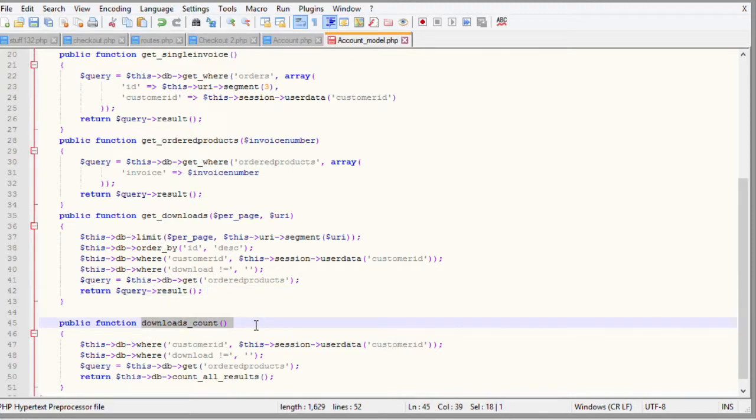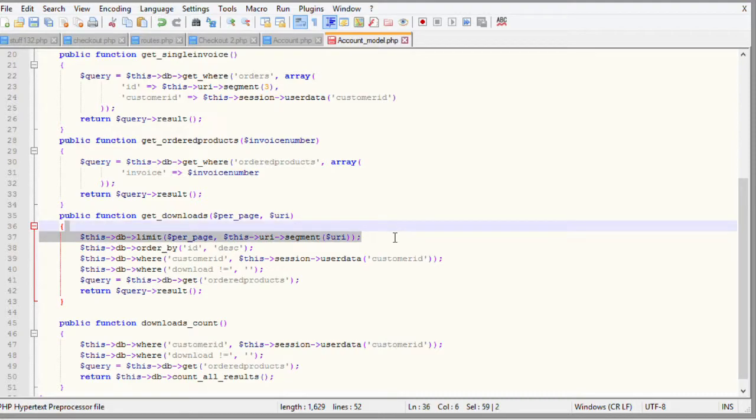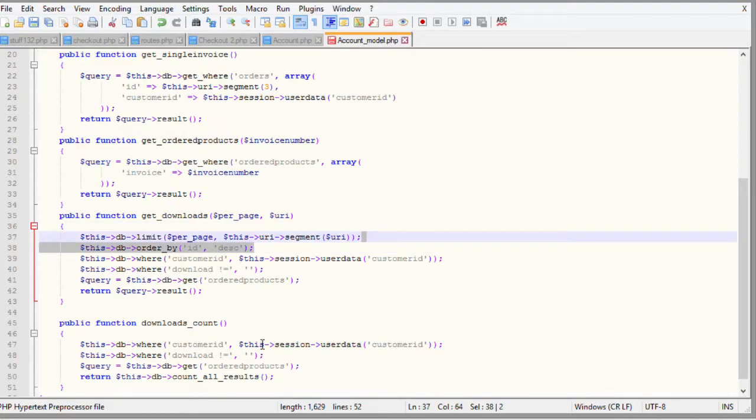Now our count function does exactly the same, but we don't need a limit and we don't need to order them because we are just counting the results instead of just returning the results. So here we'll return this DB count all results. Obviously we'll be counting the results from our ordered product table where our customer ID equals this session user data customer ID and where download is not equal to nothing.